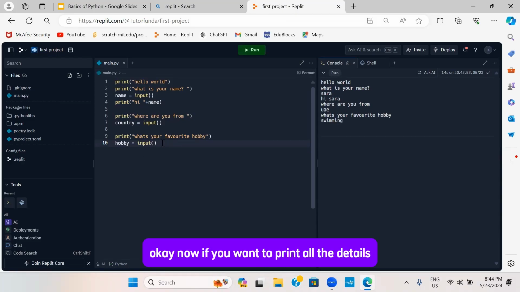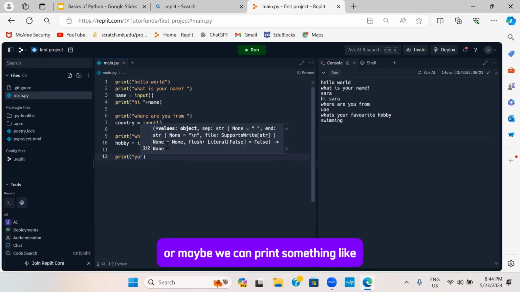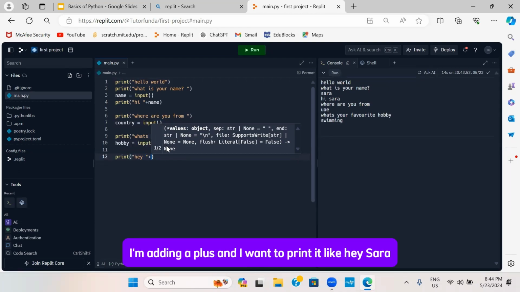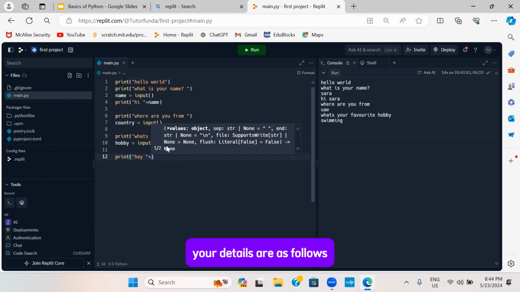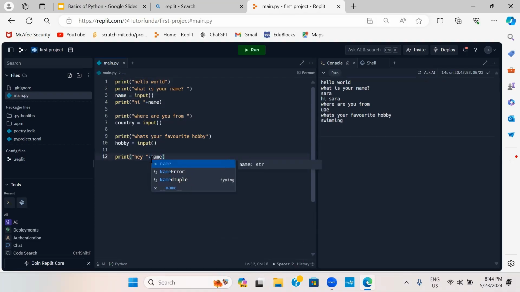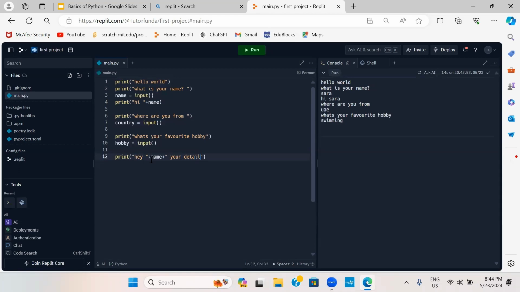Okay, now if we want to print all the details, let's do one thing. At the end, I want to print the details. So I'm just printing, maybe something like, hey, space. After that, I'm adding a plus. I want to print it like, hey Sarah, your details are as follows. So after hey, I need that variable, which is name, because it can be Sarah, it can be Ali, it can be any name the user types. Whatever name the user is typing, we have stored it inside the variable name, right? So it should be hey name. Again, you need a plus. Don't forget the plus. Now you are adding, type a space first, then you can type your details are as follows. Okay, now we can print.